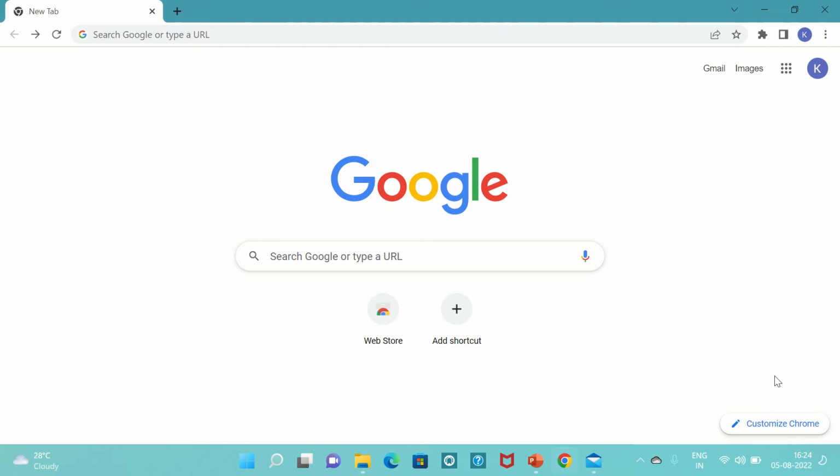Hello everyone, now I'm going to show you how to download Notepad++ on Windows 11.